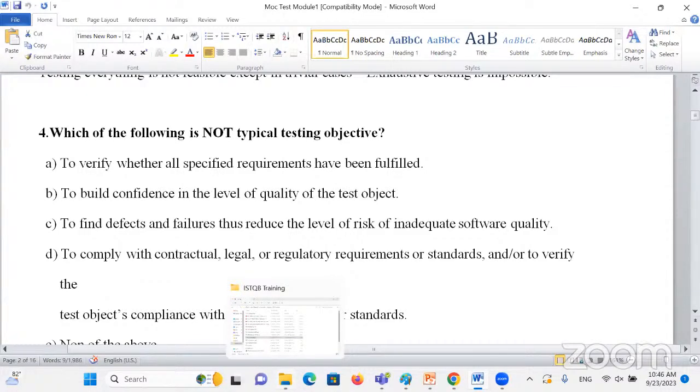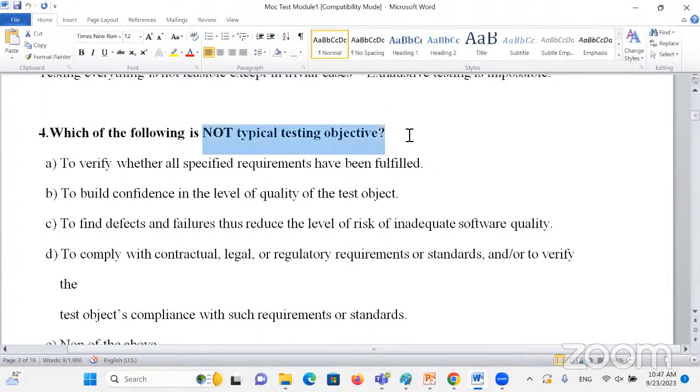To comply with contractual, legal, and regulatory requirements and standards, and to verify the test object's compliance with such requirements or standards. And none of the above. It is asked which is not a testing objective. So you have to identify from the options which one is not a testing objective. If you have gone through the testing objectives topic, it's a very straightforward question. All those points which are listed here actually come under test objectives.